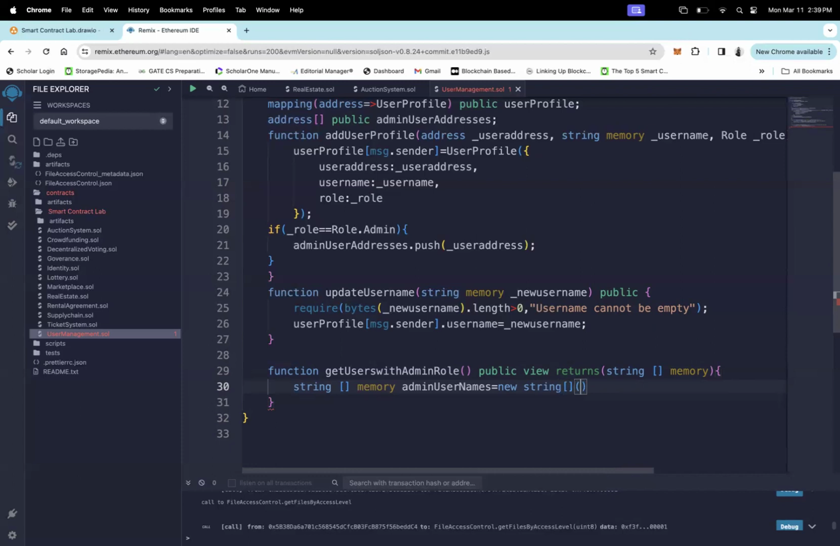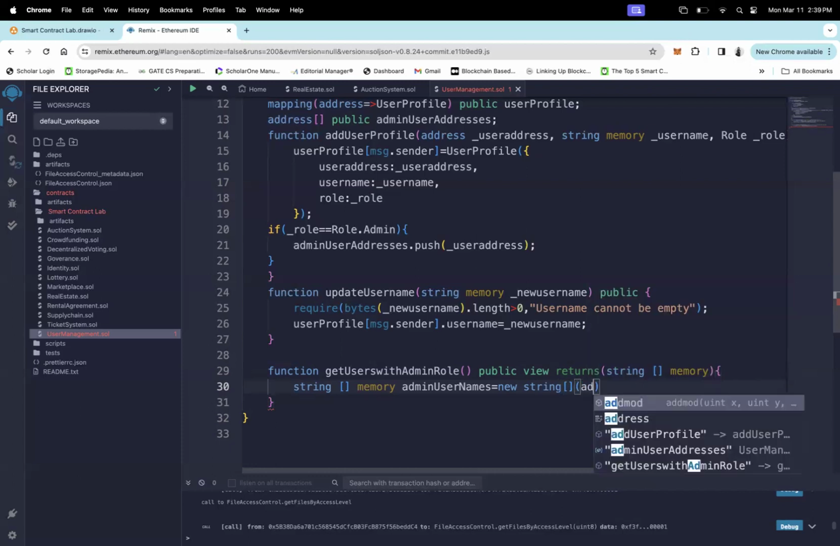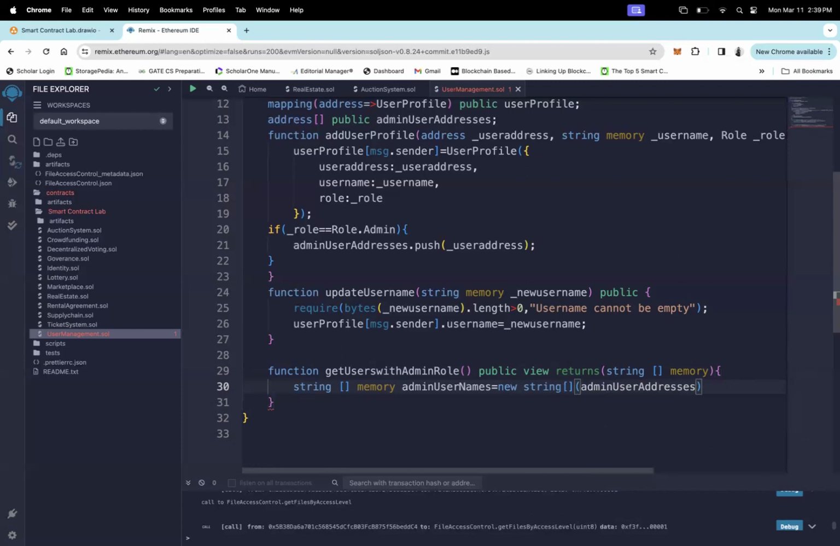Here I just need to specify the length of it. The length should be adminUserAddress.length, because this is the mapping where I'm storing the addresses of all the admins. That's why I took this array length as the length of this newly created array. Now I just need to use one for loop, access all this information, store it in the newly created array, and then return it. That's all I need to do.